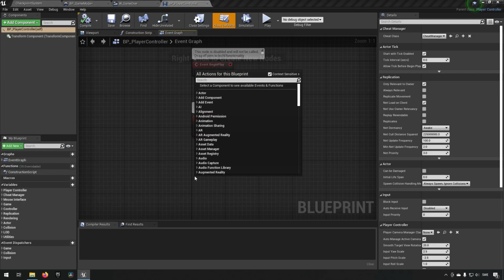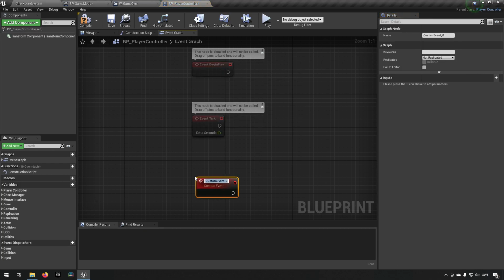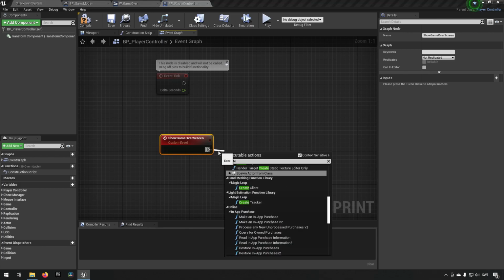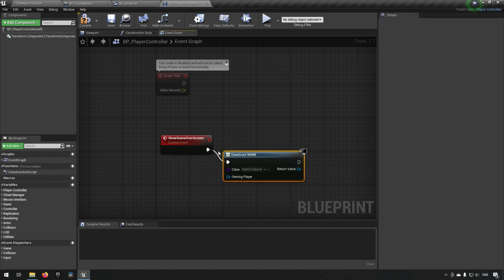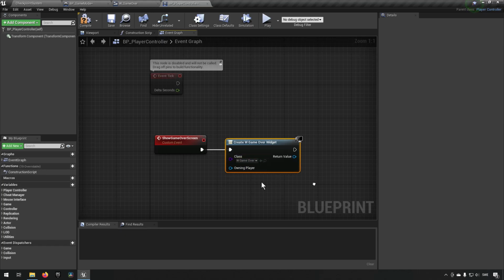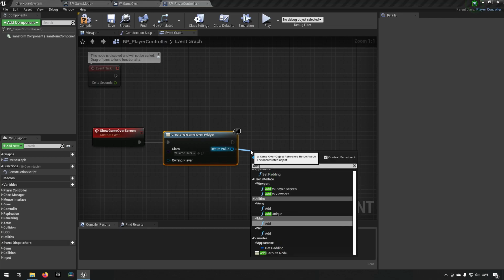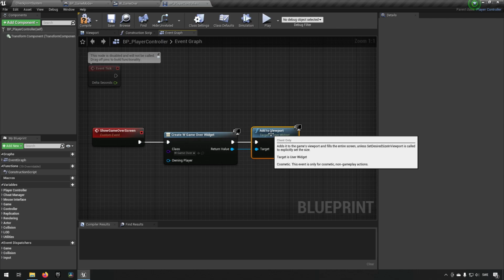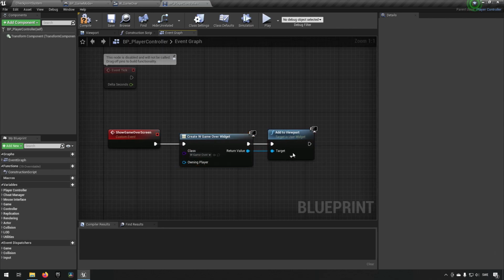We want to have something like a custom event, show game over screen. And then we can create widget, call the game over one, add it to viewport. So when this function is called, we're going to create the widget, we're going to add it to the viewport.